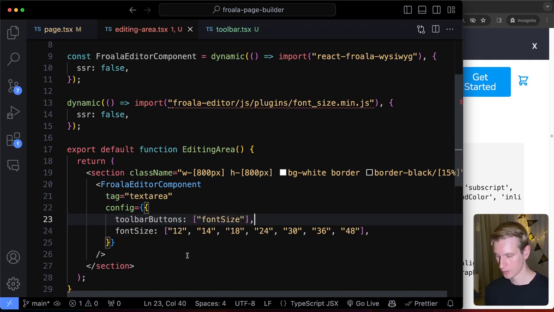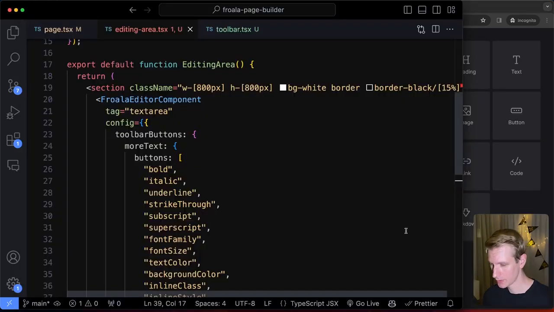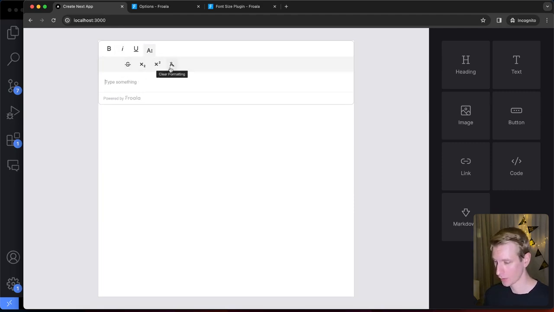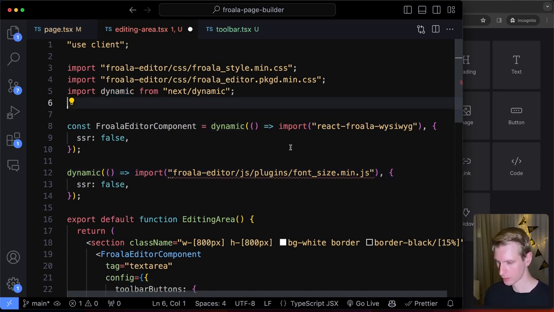All right, so now if I save here and go back, and I just refresh for a clean slate, well, we can see we don't see any font size button here. If I click on more text, I also don't see a button for the font size, right? So this, for some reason, is not working. So we actually need to change the imports here because we have two dynamic imports, and it works if you do it with just one dynamic import. So let's actually do that. Let me actually remove this comment from before, just for cleaning up.